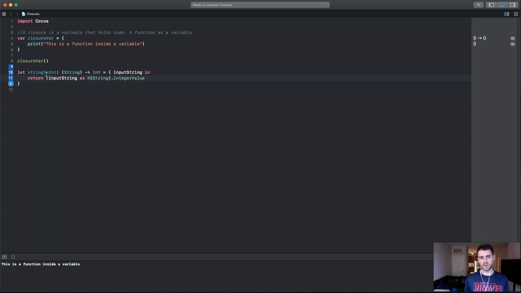Technically, we would be returning this, but because of closures, if you write just one line, you don't need to use the return keyword. You can either leave it or it's up to you. It's going to perform the same way either way. So let's break down what we have here. We have the constant called string to int, and it is of type closure with input of string and output of integer.